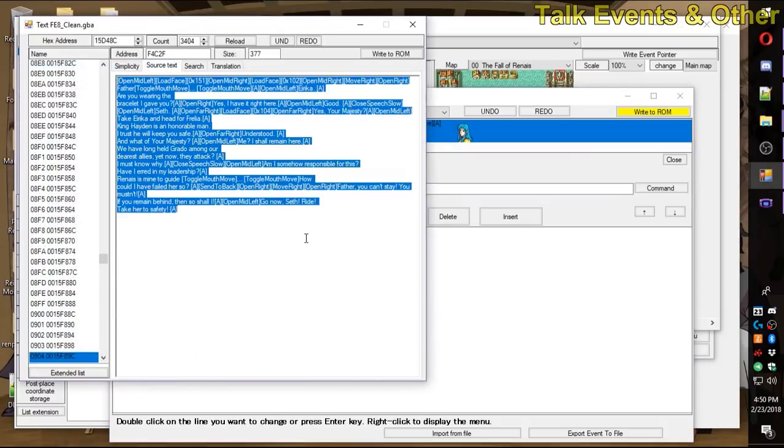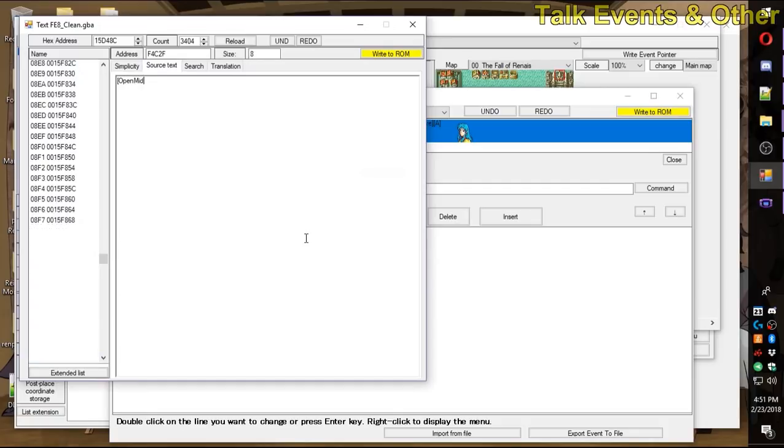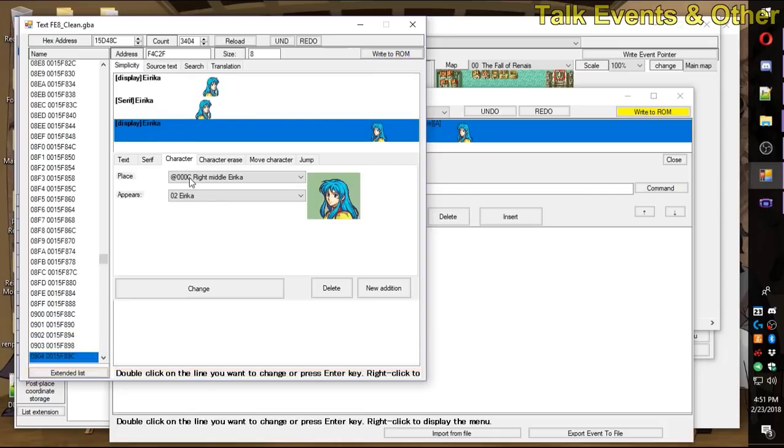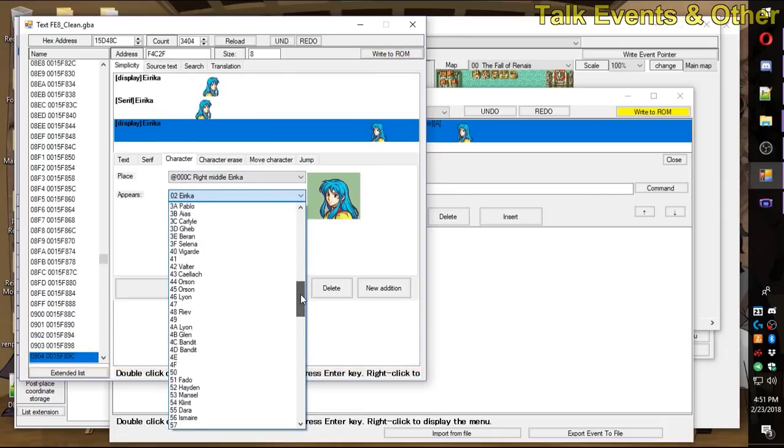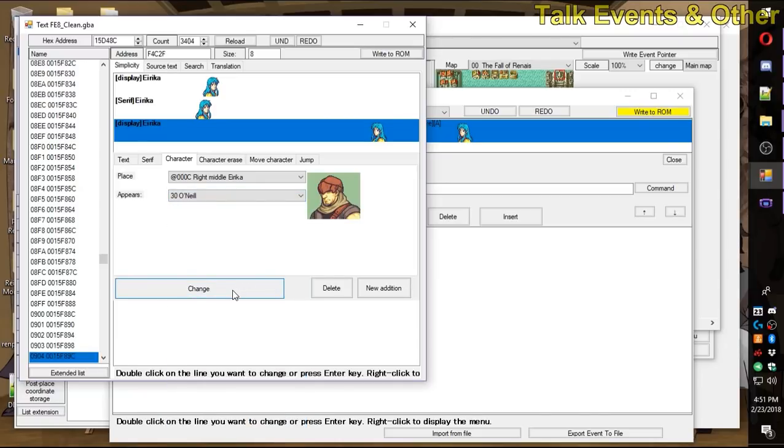Open mid left. Load face. I think that's how I load Erica. I don't know how to pronounce her name, man. I'm sorry. I know some people get really bugged about that. Alright, so we need to change this person to O'Neill. I don't know where he is. There he is. So it's number 30.